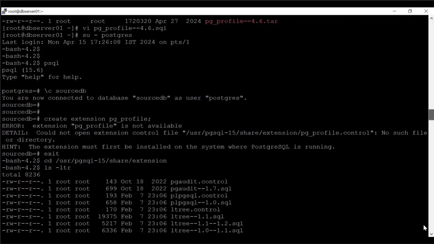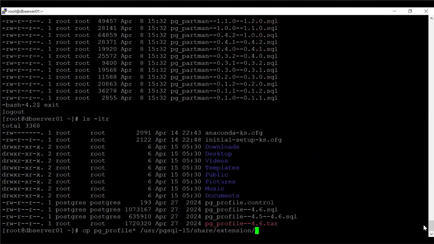This package you can also install with yum installation as well. You don't need to directly download this package and copy these files. You can directly check with yum installation for the pg_profile package, and for version 15 you can configure it directly as well. Currently I have downloaded the source code of this pg_profile extension, and when you unzip this source code, you will get some files: control, SQLs and all.